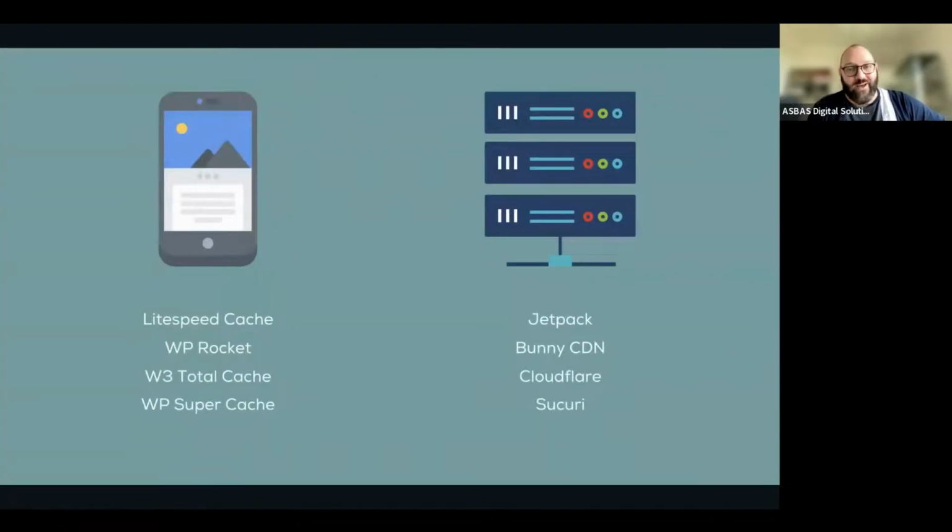What do you choose when it comes to those? For browser-based caching, you can choose plugins such as Lightspeed Cache, WP Rocket, which is absolutely brilliant, W3 Total Cache, and WP Super Cache. All four of those options are amazing, and I would encourage you to use them.